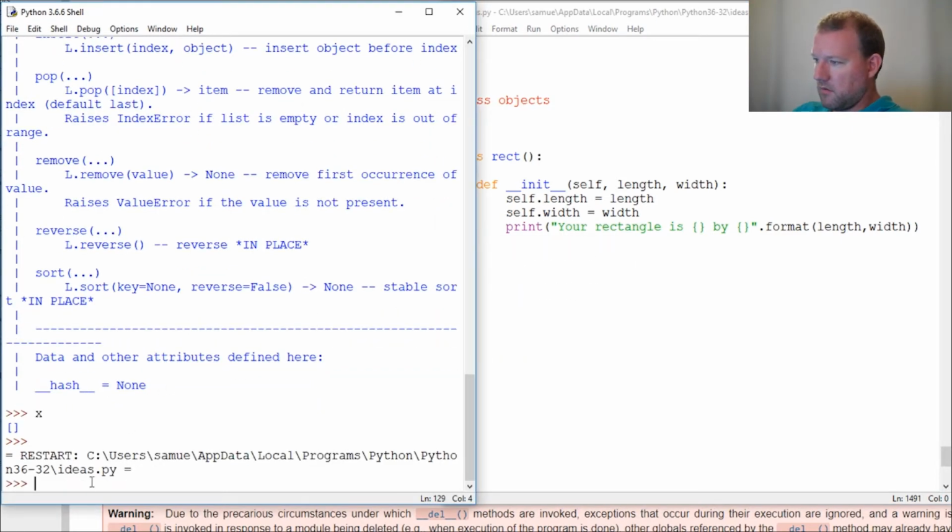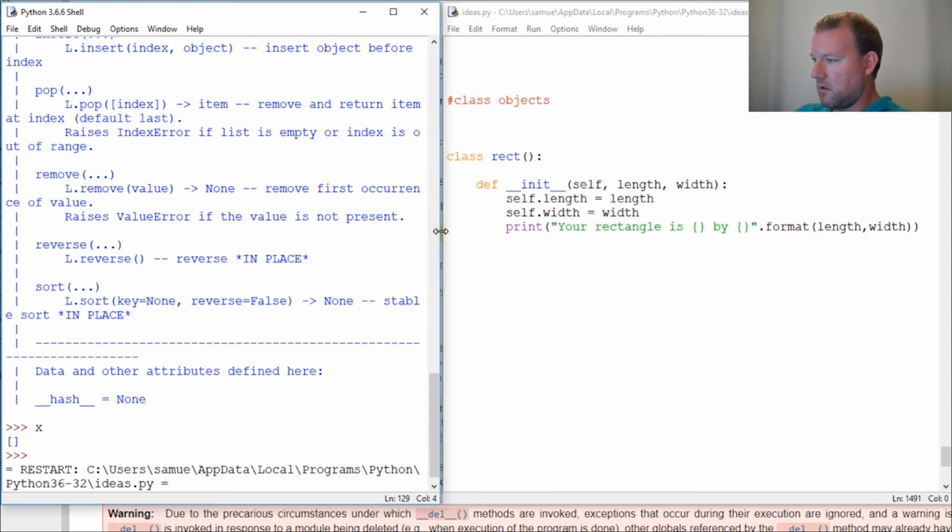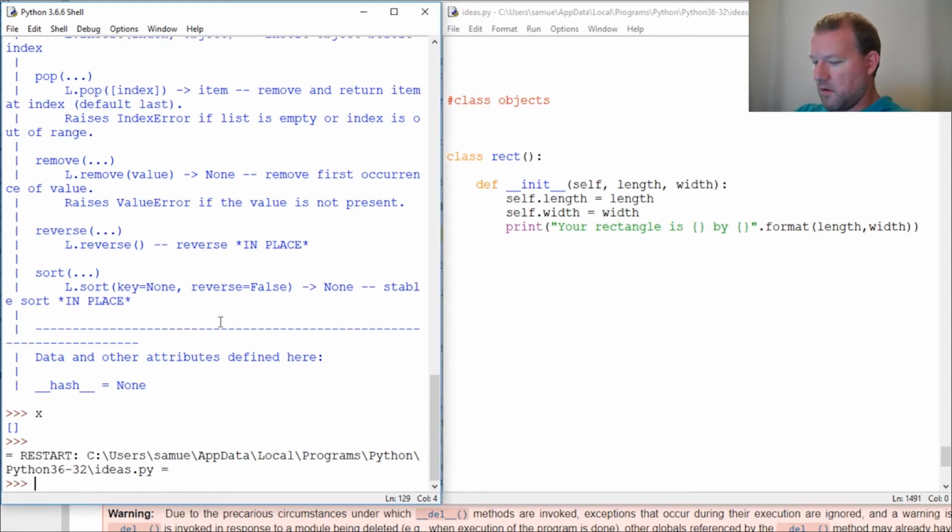So now, box equals... this is the same thing as self, because this is our instance of this type of object, this class of object.